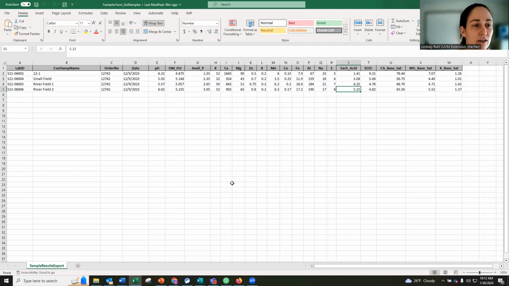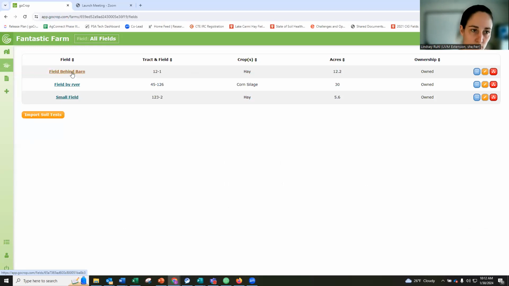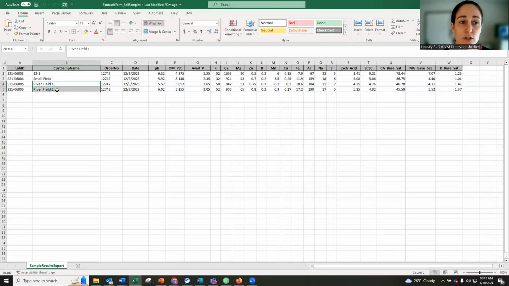So you can see here that I've got my 3 fields here, 12-1, Small River, and River Field 1. Now, back in my account, when we look at our fields, you can see I've got field behind the barn, which is my 12-1, field by river, and my small field. And my field by the river is 30 acres. And so when soil samples were taken, we took 2, divided it in half, whatever way made the most sense, because that's what's required of us for our nutrient management plans.